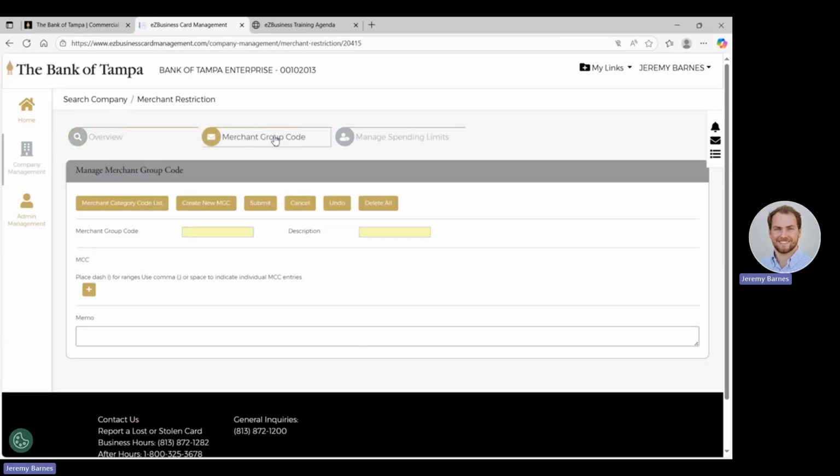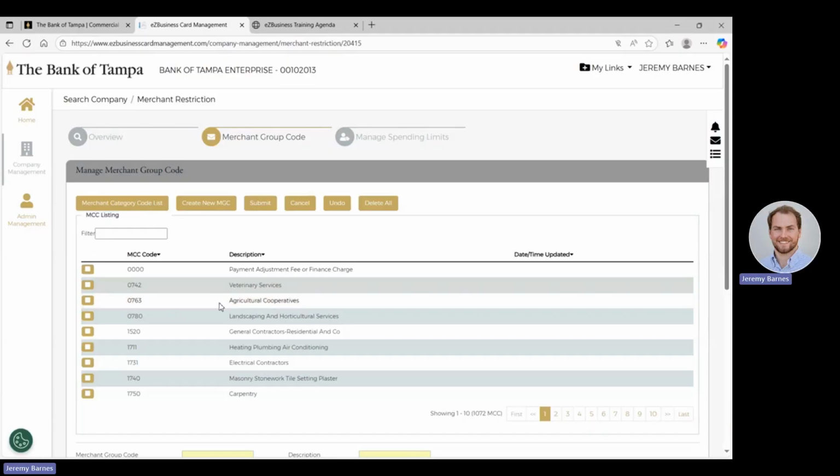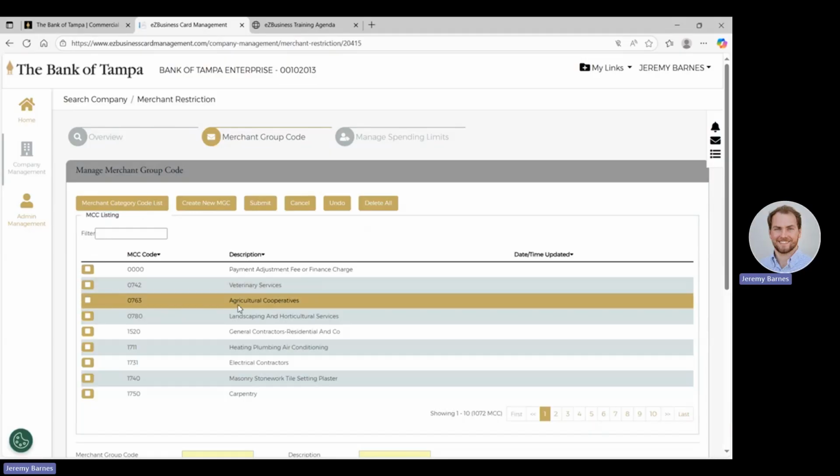So essentially, the first thing you do if you were starting from scratch is you would go to the merchant group code to set up a group of MCCs that you want to restrict, or maybe you only want someone to be able to swipe their card at gas stations. You can easily Google this online to see different merchant category codes. eZBusiness also has this listed in here.